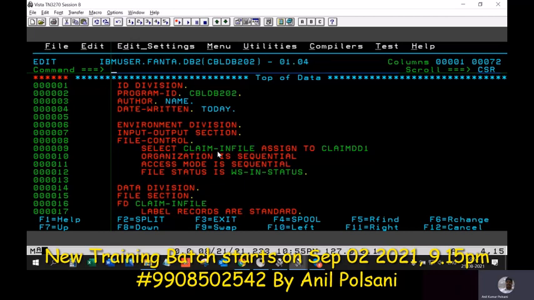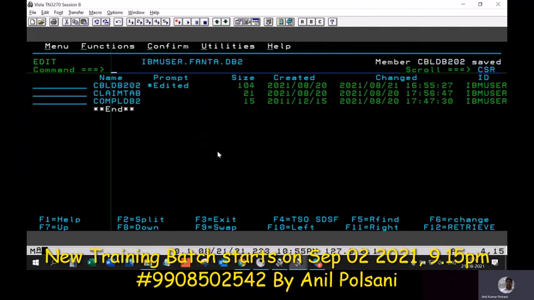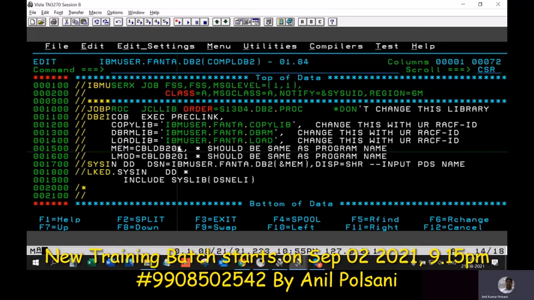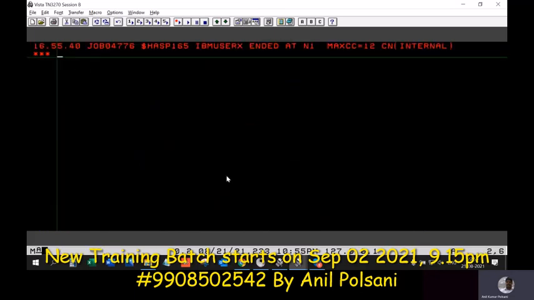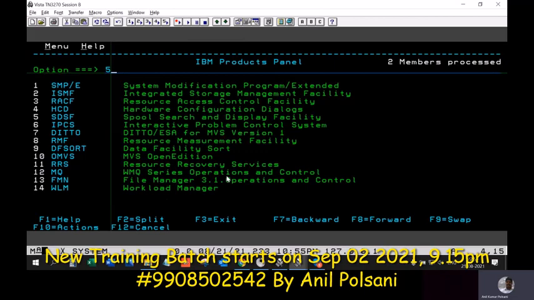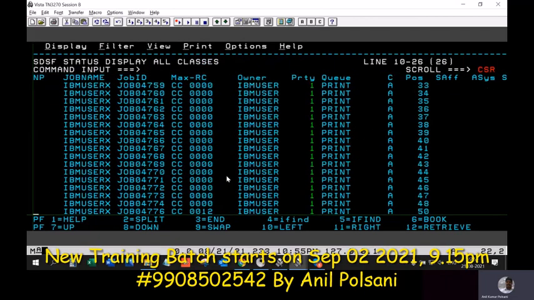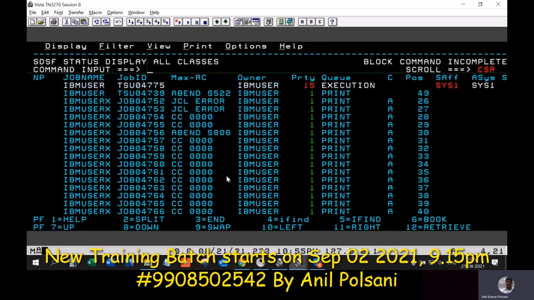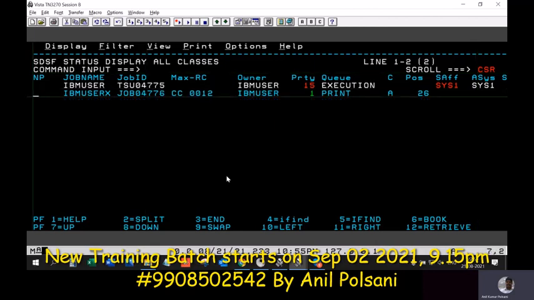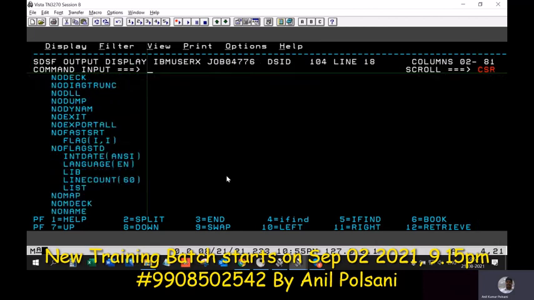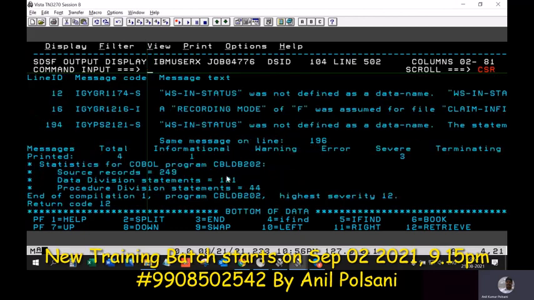No. Now let's go and compile this program. This is all the compilation of program 2. In here we got MaxCC 12, so we're going to check and fix it. Let's remove the old ones of the day.